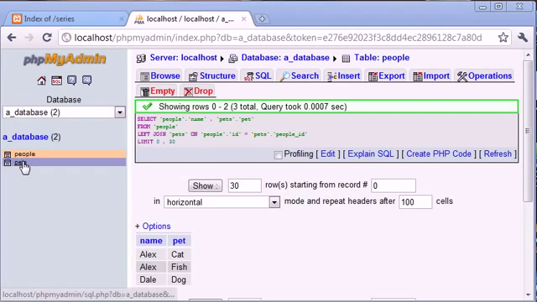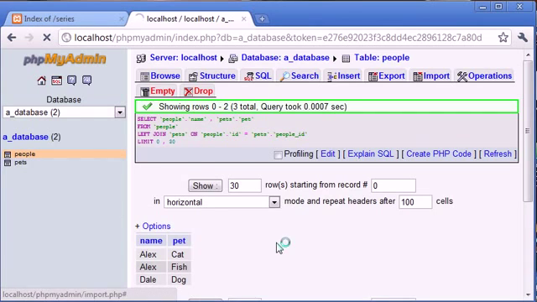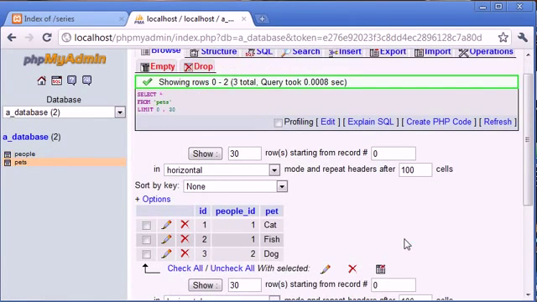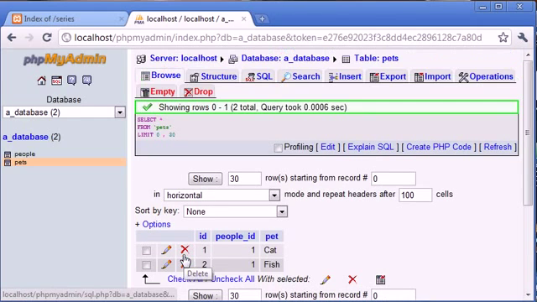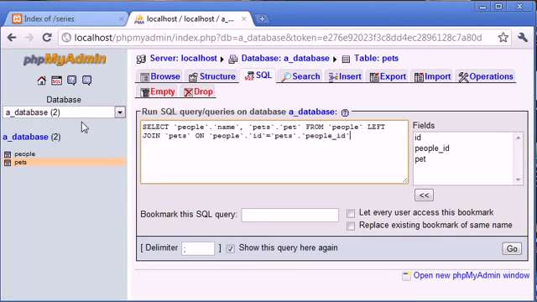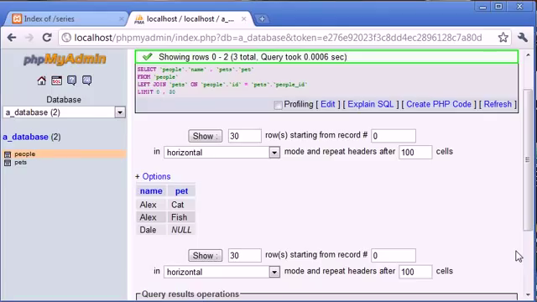Now what happens if we go into pets here and delete the entry for Dale? People ID 2 was Dale, so let's go ahead and delete that. Let's run this query again, paste it in there and click go. Now you'll see that we've returned Dale and null next to pet.